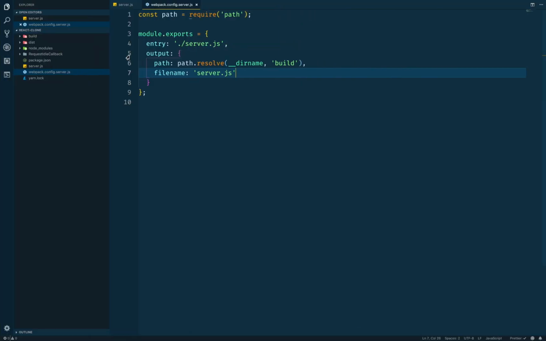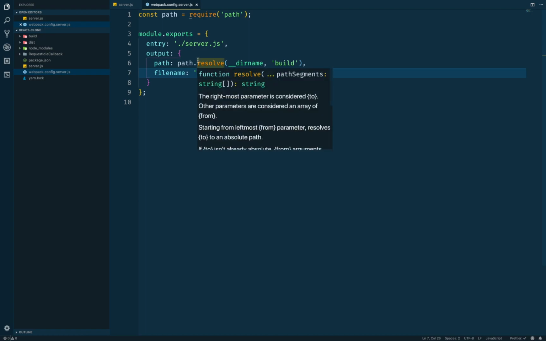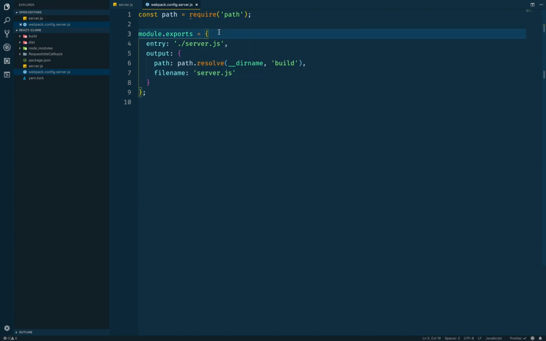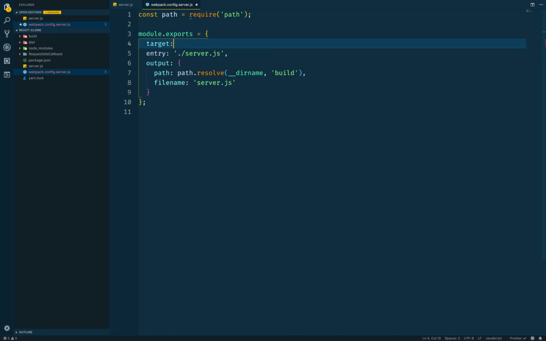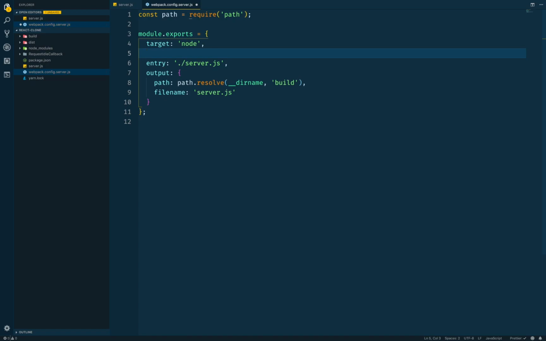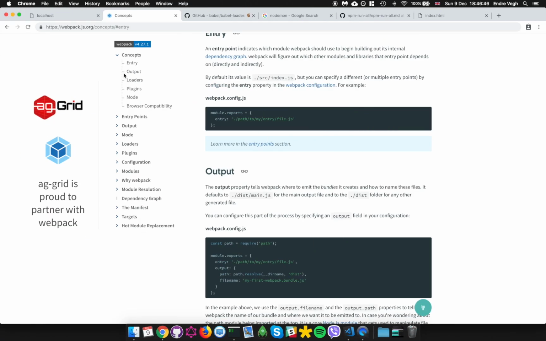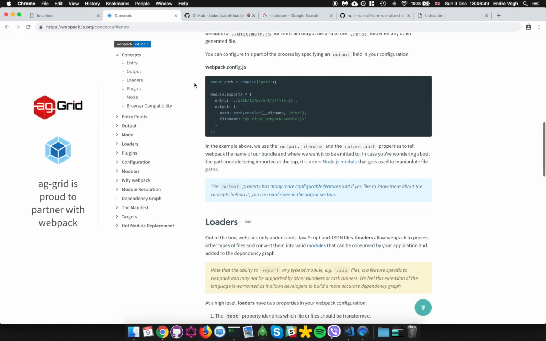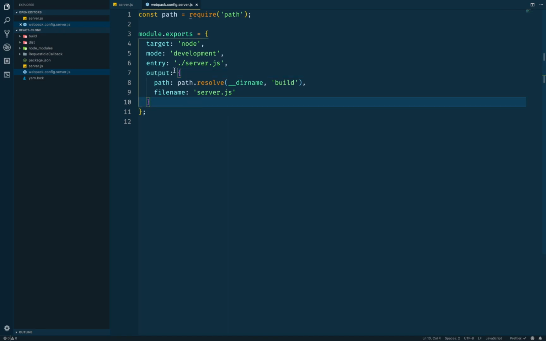So that's basically saying grab everything from server and put it to build server.js. I guess we need a target, which, since it's a server, is definitely gonna be Node, and we need a mode, which is development. That's what I remember. So then the other configuration, we need to get it from here. So it might work, right?